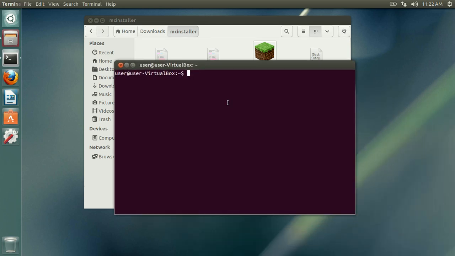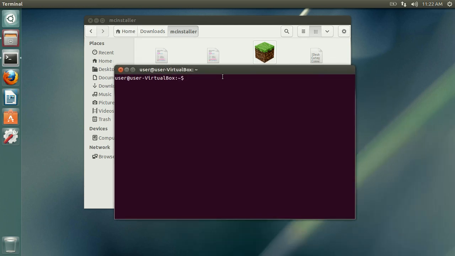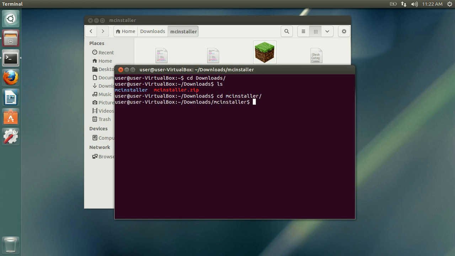We're going to change directories to where we downloaded it. If you just download it off the web, it should be in your downloads folder. So we're going to do cd downloads. Then we're going to do ls. And if you see mcinstaller, that means it's there. So we're going to do cd mcinstaller. Then we're going to do another ls. And we see install.sh is there, and that's what we need.